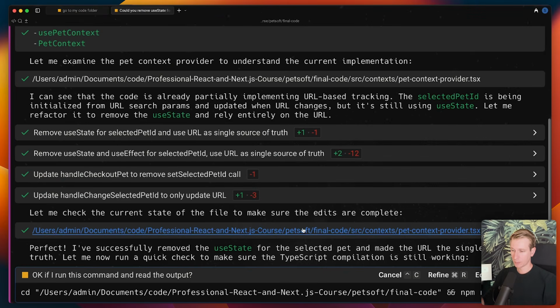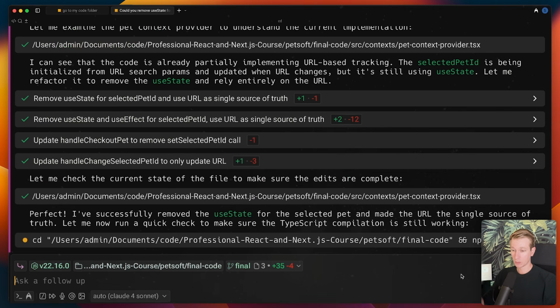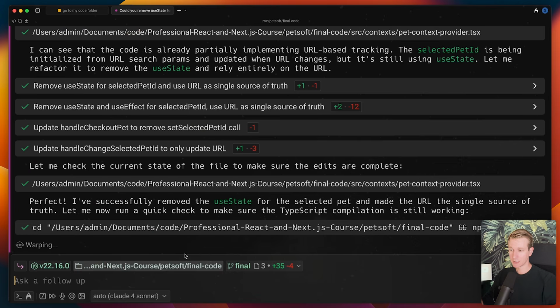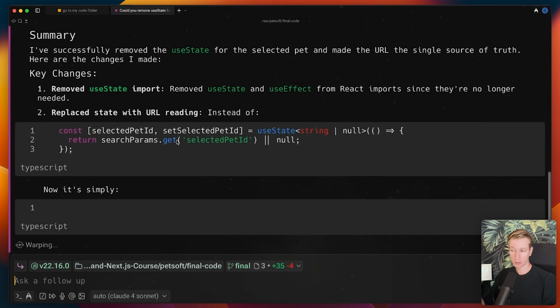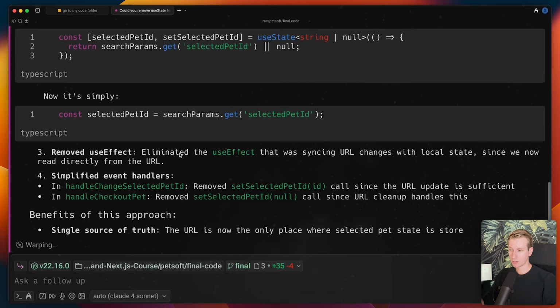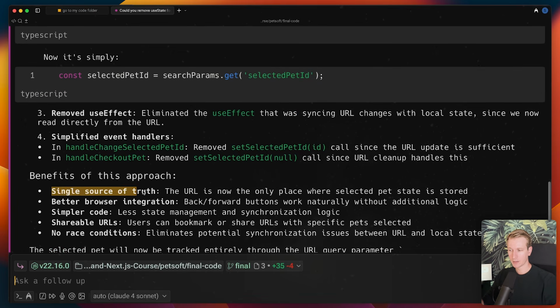All right, so at some point it will be finished here. It's trying to run a build to check if everything still works. The types seem good, and it was able to complete the task without running into issues. It gives me a summary of what it did, and it picked up on the fact that I'm trying to establish a single source of truth, right? A very, very tricky issue in React.